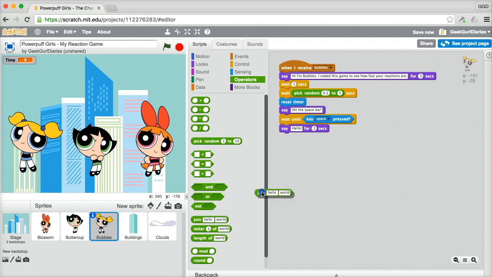Place the first join block inside the say block. Replace the world text with the word seconds. Then add the second join block into the space where the text reads hello. Inside the new join block, replace hello text with your reaction time was and replace the world text with the timer sensing block.